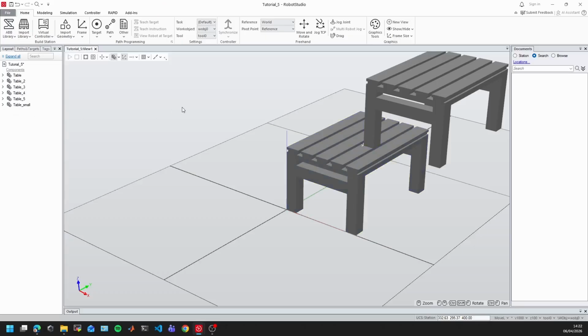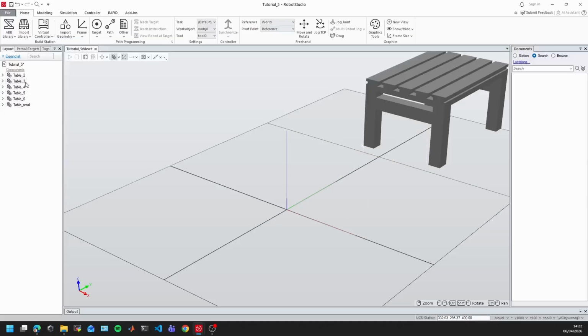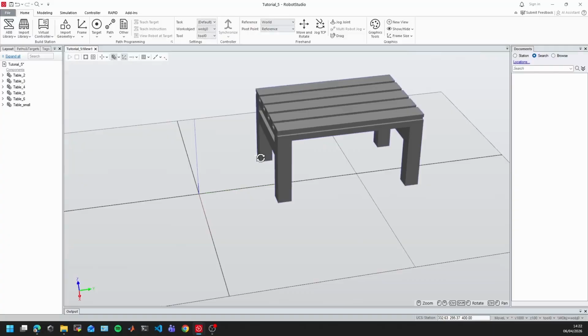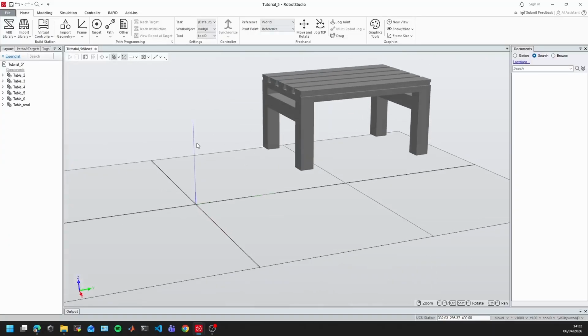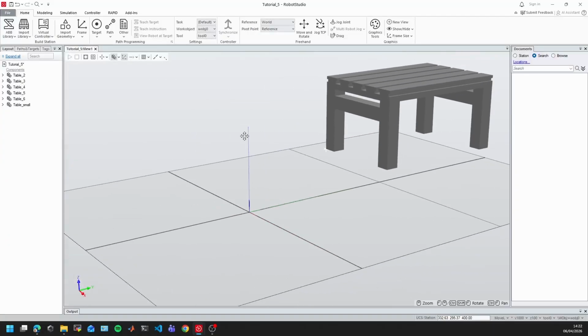In fact, I'm going to erase this and copy the next one. There you go. So now you can see that I have 6 tables. 1, 2, 3, 4, 5, 6. Now it doesn't matter where they appear. If they appear in a different position, it's fine. Don't worry. Now we're going to put them in the right position.